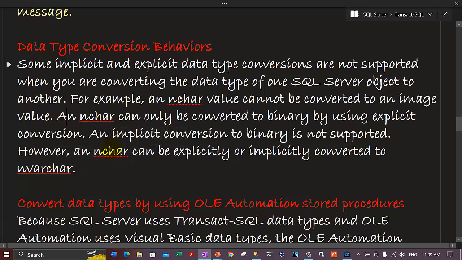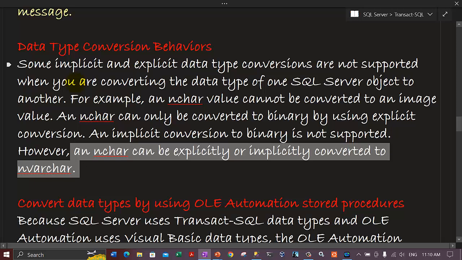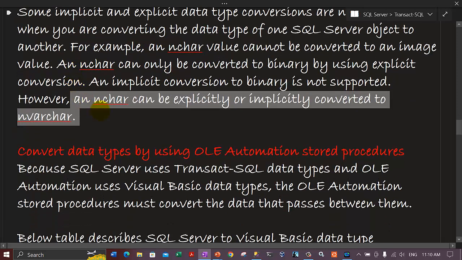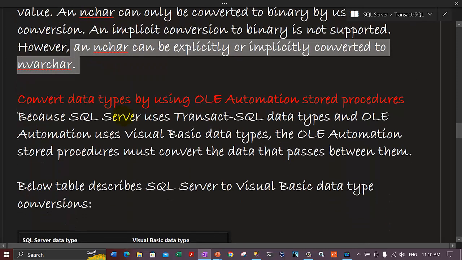So we can convert an nchar value into an nchar and varchar data type. This conversion takes place implicitly as well as explicitly. So this is an example of one of the types of conversion where both the implicit and explicit conversion is supported.